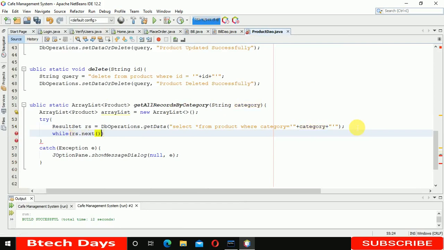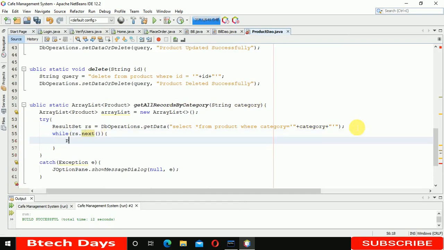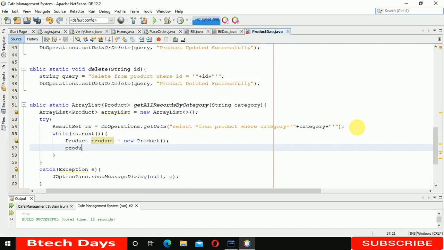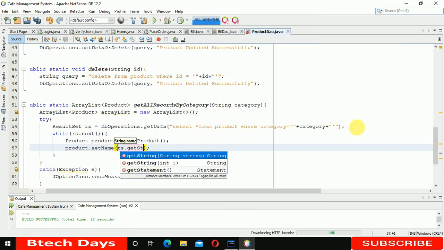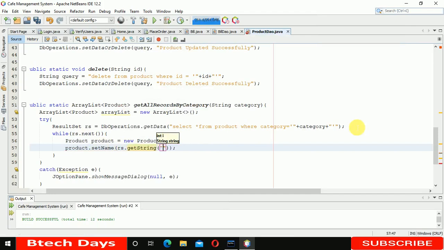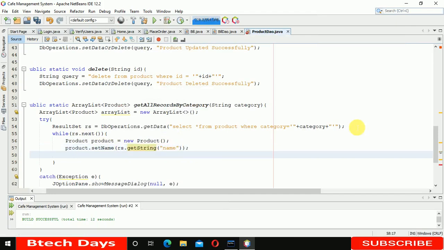rs dot next, this, and here we are going to create the product object, actually Product product equals to new Product, and here we are going to set the value, so product dot set name, and here we are going to get the value, so get string, and in double quotes we are going to write here name, and array list, this one dot add, and this one should be product.